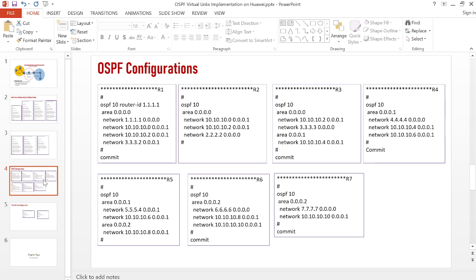Then on R3, as you can see, we are configuring two areas because this one is the ABR, the area border router, because it's between two areas, area 1 and area 0. So we advertise the networks respectively. Then on R5, we are doing the same.